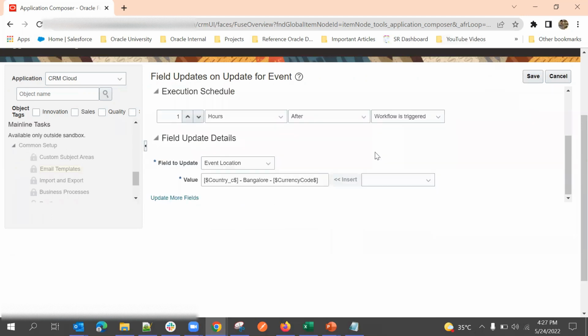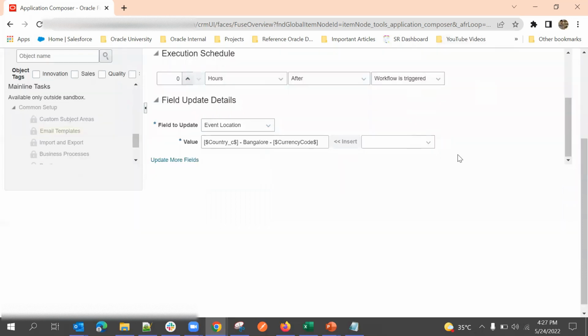But since in this demo I am not going to select after 1 hour, because we would see the change only after 1 hour, I'll select 0 hours after the workflow is triggered. So it means almost immediately.